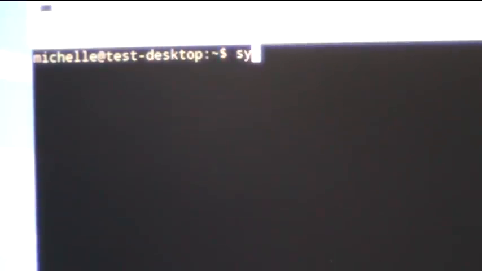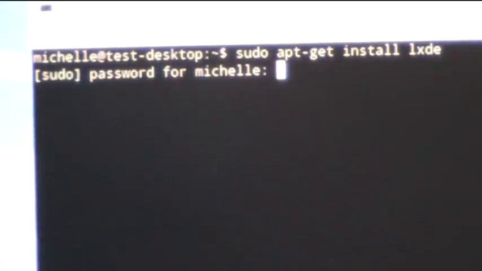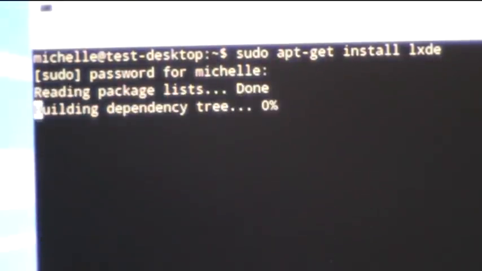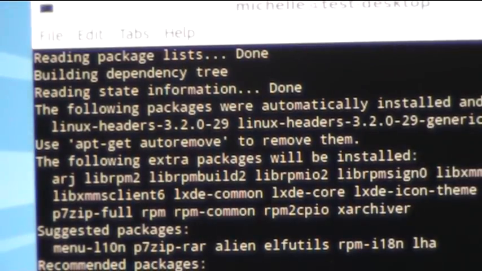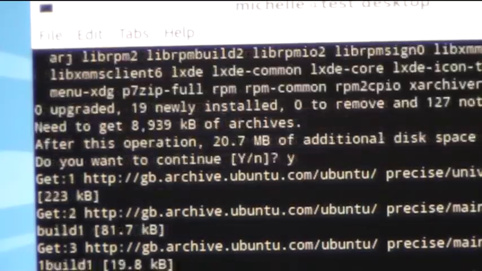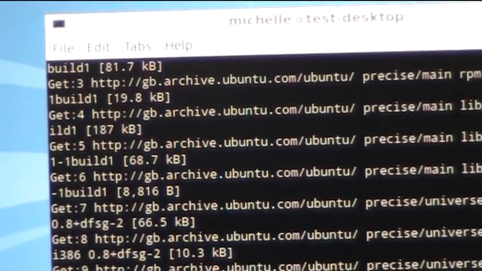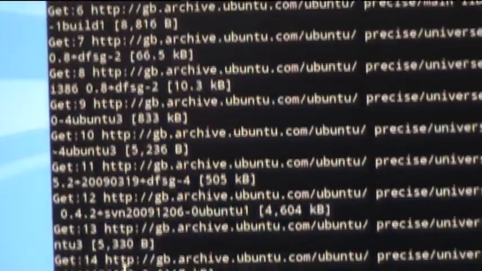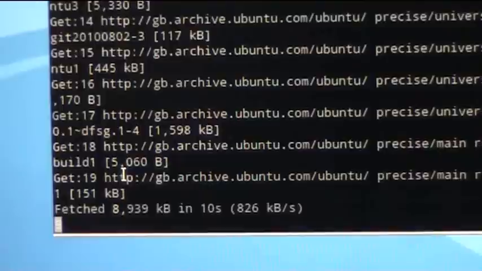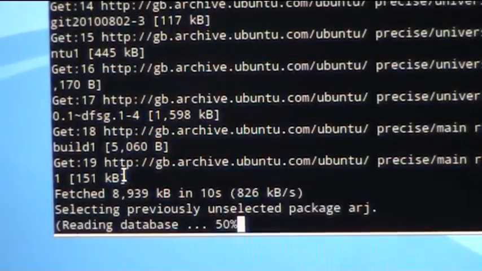is, LXDE should already be in there, but we're going to try it anyway. We're going to do a sudo apt-get install LXDE. It should be part of this, but we're going to do it anyway. It should say, oh no, it isn't, so we're going to install LXDE. Right, once this is done, we're just going to go back down to the bottom here, because we need to change the configuration file.